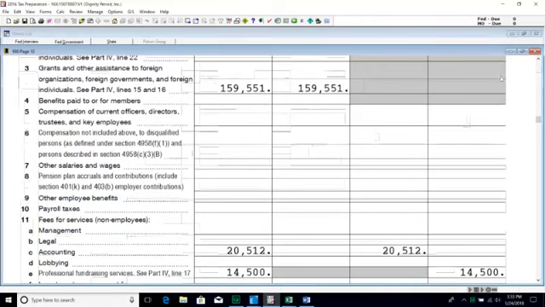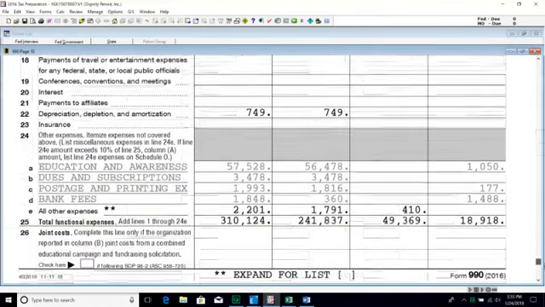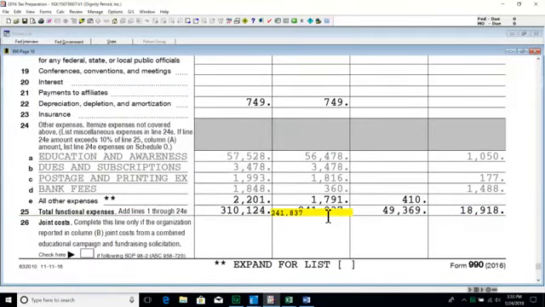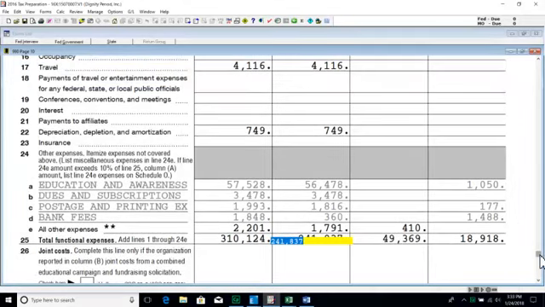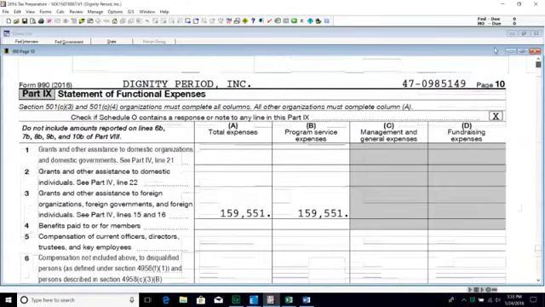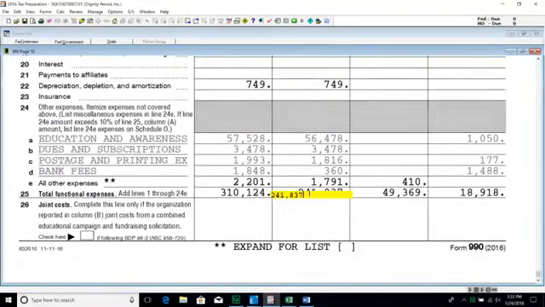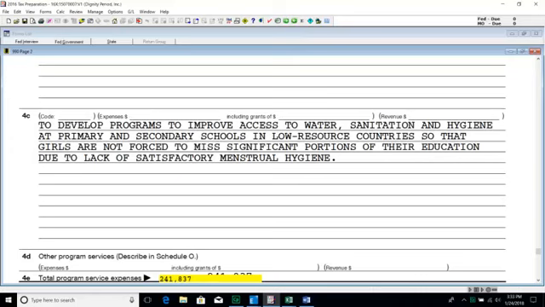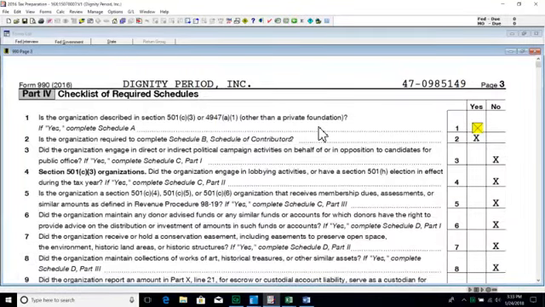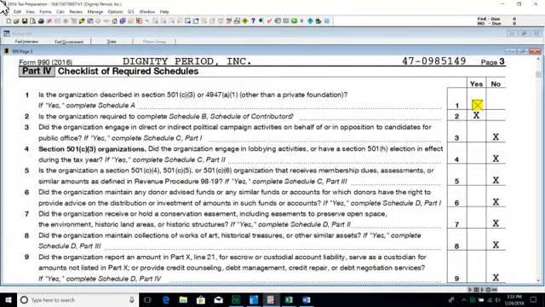We're going to scroll through page 3, and you can see that these are the questions that we answered, and if we answered yes to this question, then we must complete Schedule A, which we did. The same thing for Schedule B. This tells us whether or not those schedules need to be completed. These are just more questions. You can go through these and read these on your own. I'm not going to get into this.